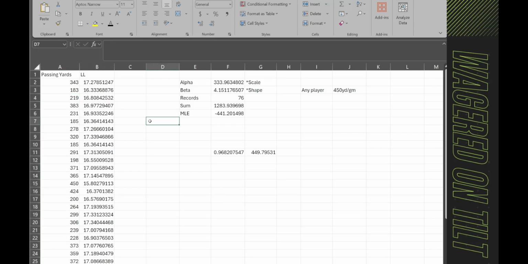Within the Weibull, we're going to need an alpha, we're going to need a beta, and we're going to need to know how many records there were. We're going to have to be able to sum something up over here, and then we're going to need the MLE. Here again, we have the passing yards. You would just put in your quarterback's passing yards, and then to the right of it, you would put in this formula.